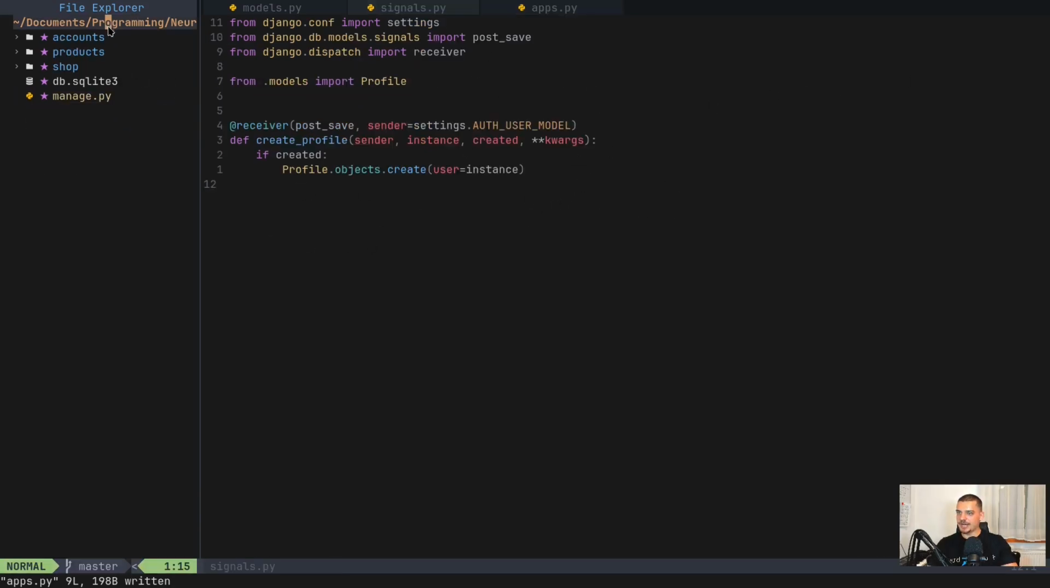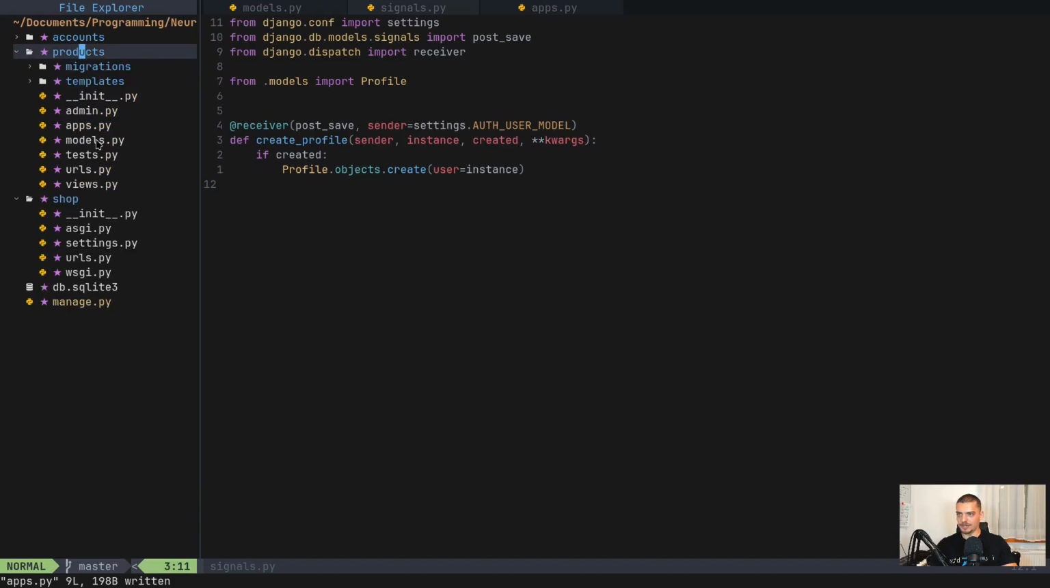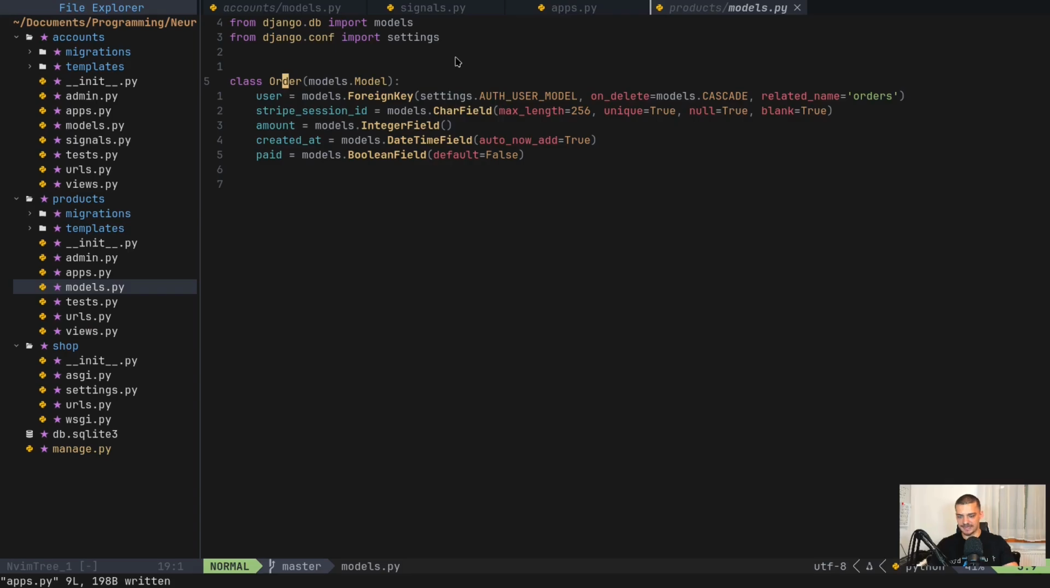Then we also want to change the model that we have for the order. We don't want to have an order anymore. We want to have a subscription. So I'm going to replace this here with subscription. And we're still going to have a user. We're just going to call this now subscription, or subscriptions if we want to have multiple of those. We don't want to have a session ID. We want to have a subscription ID.